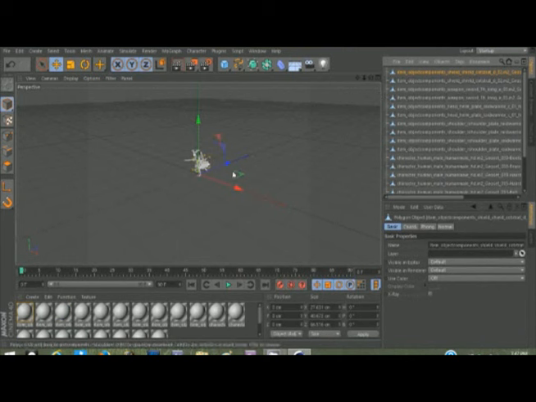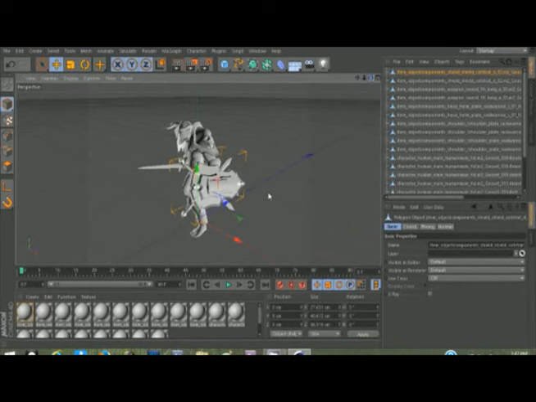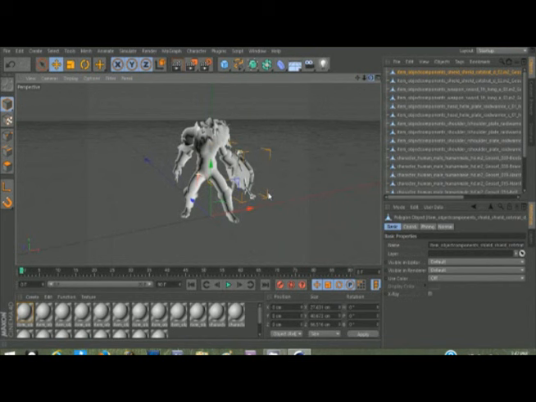Don't worry about any of those settings. You don't need to worry about those. And here is our model. And this is how it exports. There are no bones. There is no animation. The texture doesn't come up.